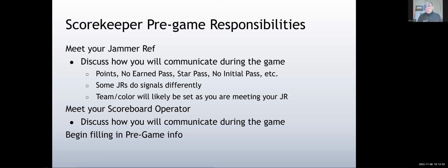You're going to meet with your scoreboard operator and you're going to discuss how you will communicate during the game. I'm very chatty. I like a very chatty score table, you know, jammer out of the box, jammer's going to the box, pivot in the box. You know, this is happening. This is a star pass. The more information I feel, the better, because that keeps everybody informed and on the same page.